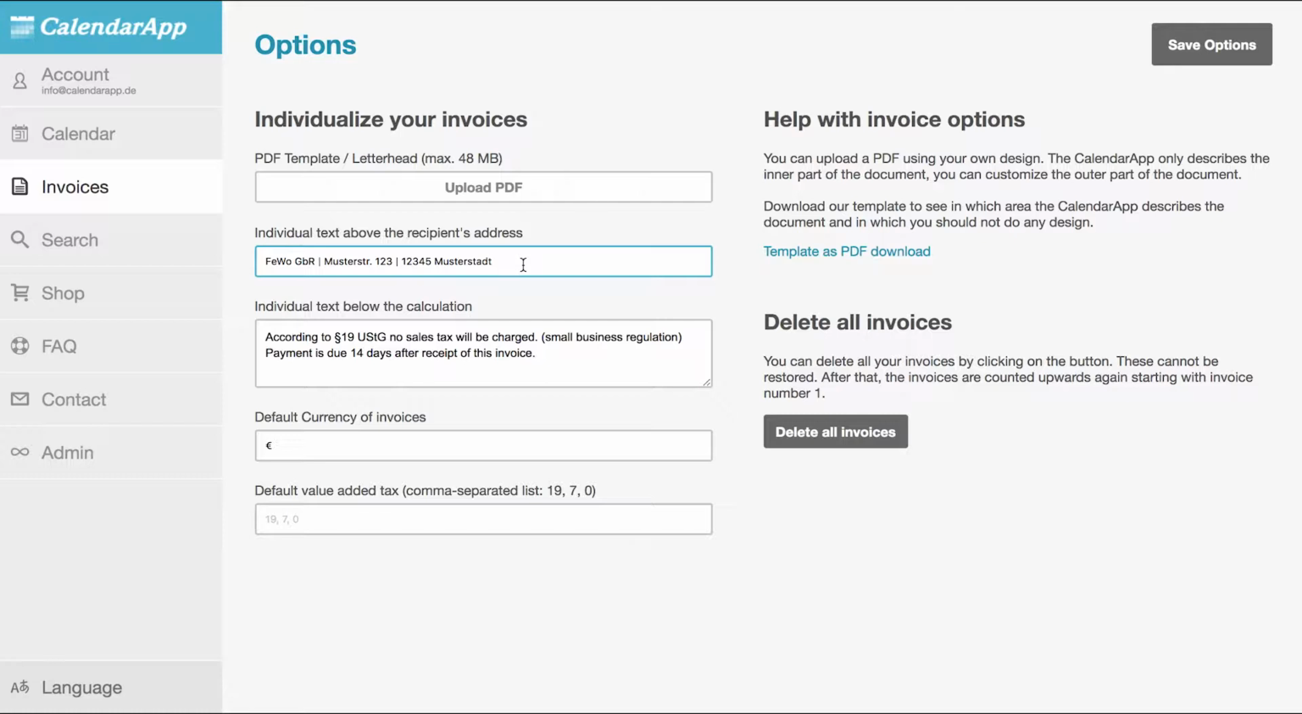The next line is the individual text that is above the recipient's address. Usually it would be your own address and how it will appear there. Below is the text that goes below the calculation in your invoice. So if there's any kind of legal text you have to put in there, or if you just want to put in a thank you, or inform them what kind of time they need to pay your invoice, anything underneath the calculation, you can just write it in there.